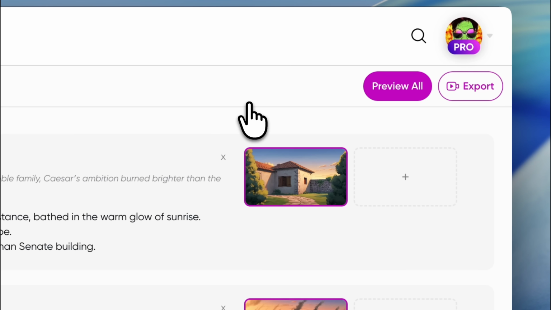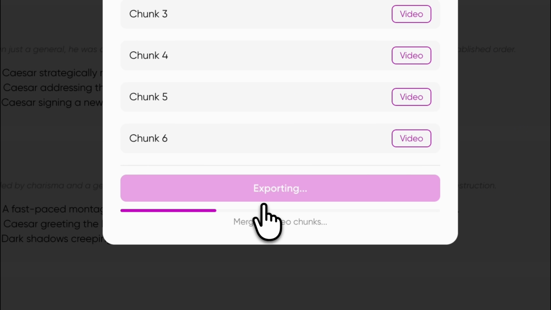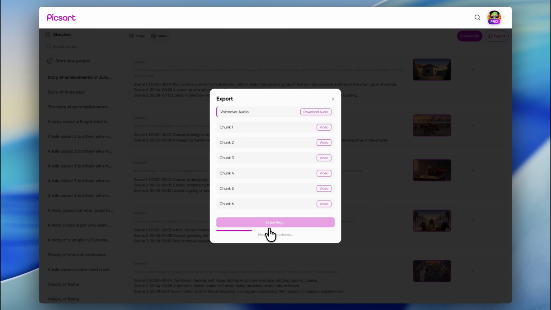Finally, you can export the result as one single merged video or as individual chunks and the audio. And there it is. Your first video for the faceless channel is there.